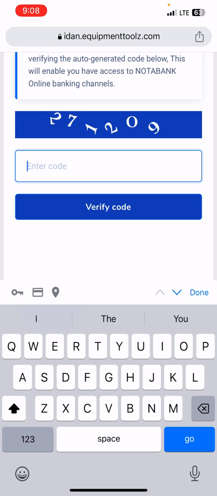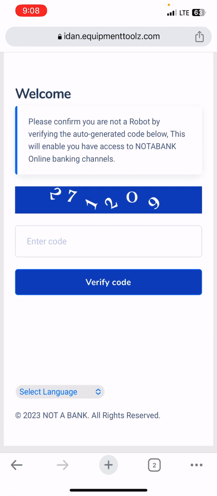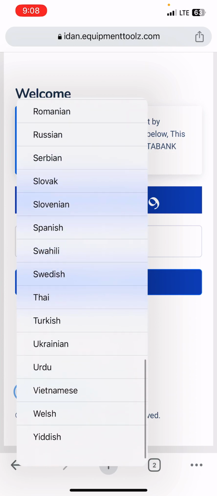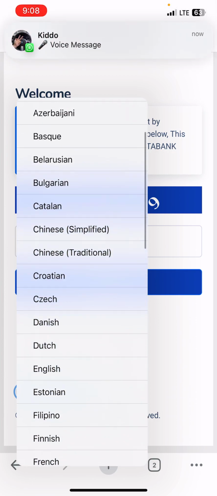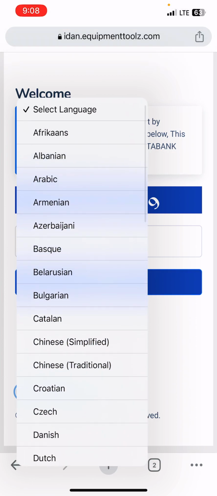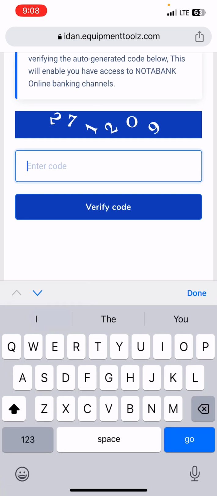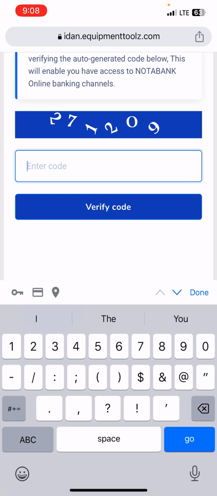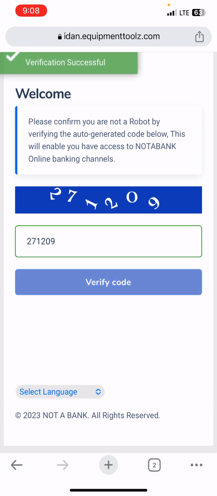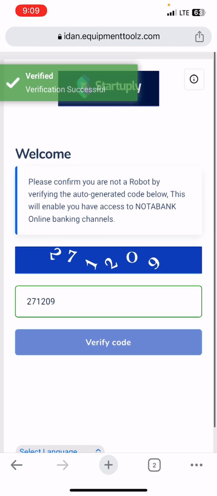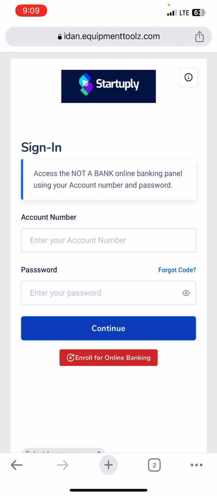It also comes with a language translator. So you can translate to any language you want, or if your client is from any other country, you can easily translate it to understand the banking system perfectly. One thing I still love about this site is that for every transaction you make, there is a notification. Once you enter your code successfully, you get a verification.